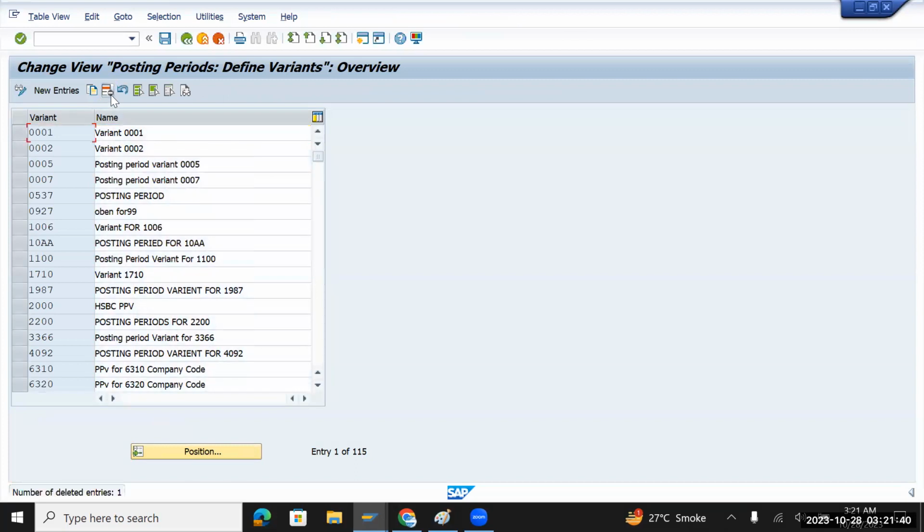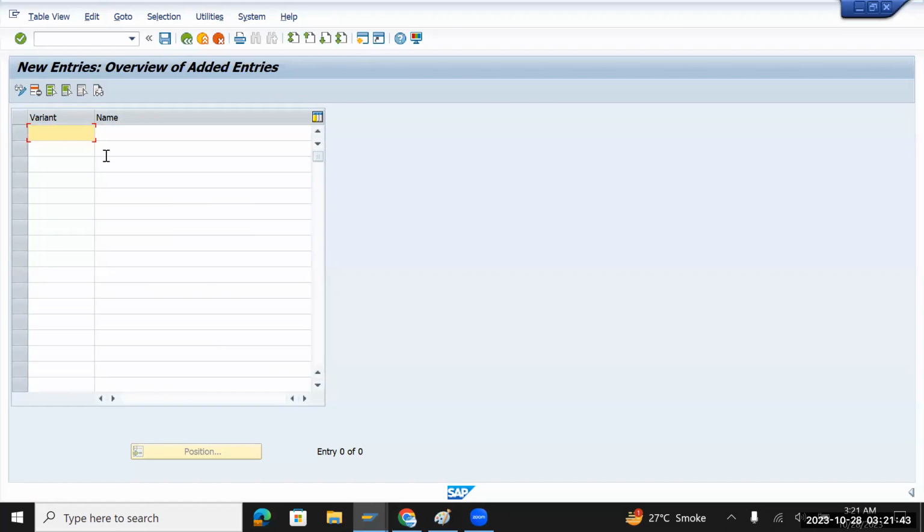Somebody kept blank, delete this one and create a new entry. Tata Motors US. Tata Motors India. So I will say Tata Motors USA posting period variant for non-leading ledger 2L. Any name which I have given just for our training, but in short, it should be a proper naming, Tata Motors USA for non-leading ledger or anything. It's based upon our requirement.